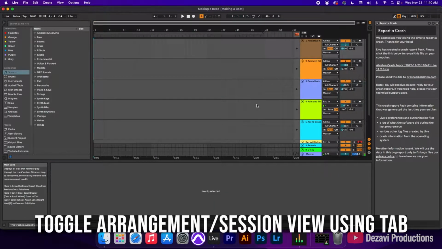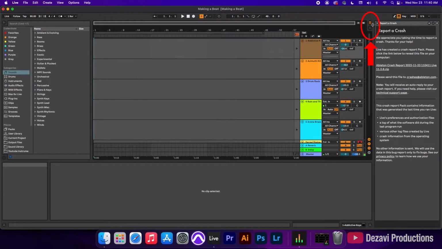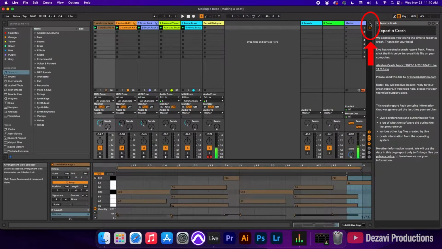We can alternate between the two views by hitting tab on the computer keyboard or going to the top right corner here where you're going to see two buttons that have 3 sets of bars. One is horizontal and the other is vertical. So you can click these buttons to switch different views.